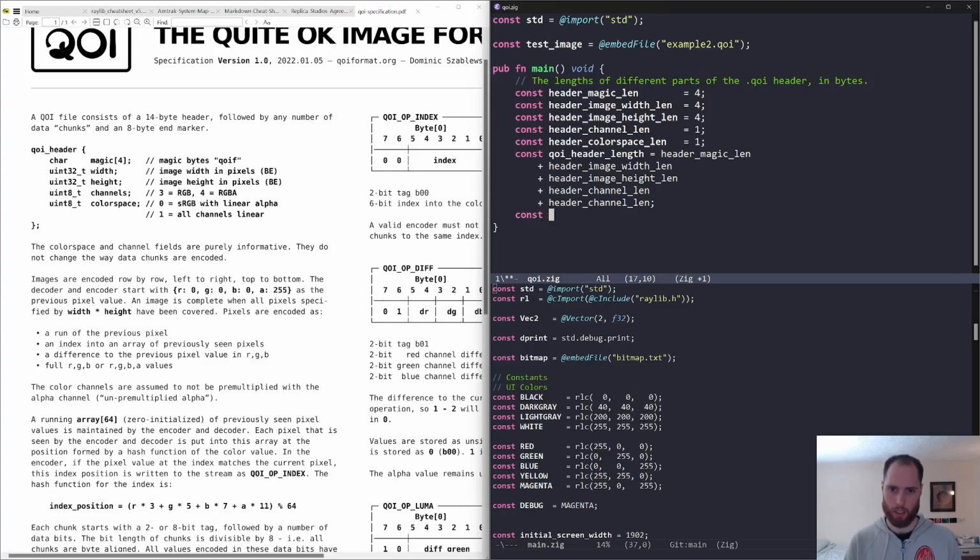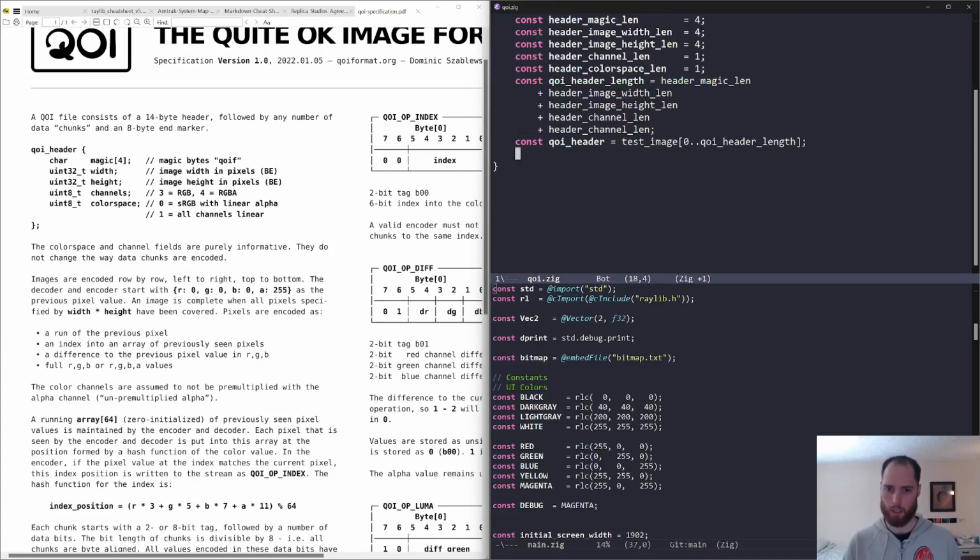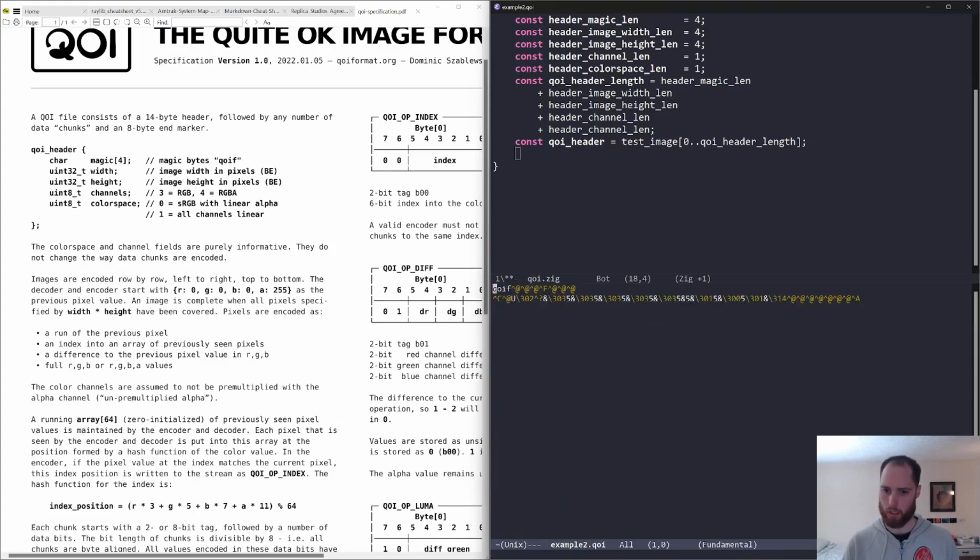So now we can say the QRI header is going to equal, in this case, the test image, and we want to slice it from 0 to the QRI header length. And then let's just print out what this is. Example 2.QRI. So which presumably it's this. We'll see.